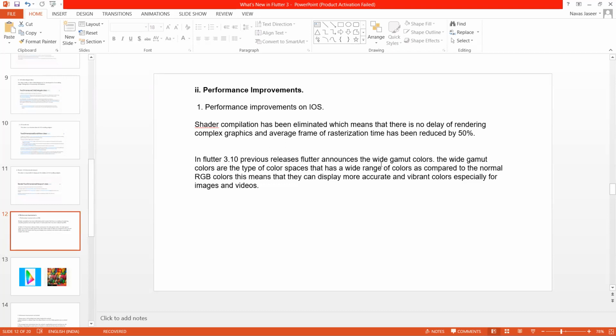The average frame rasterization time is the average amount of time it takes to render a single frame. So this means that Impeller can now render more frames in less time, improving the performance of the app.